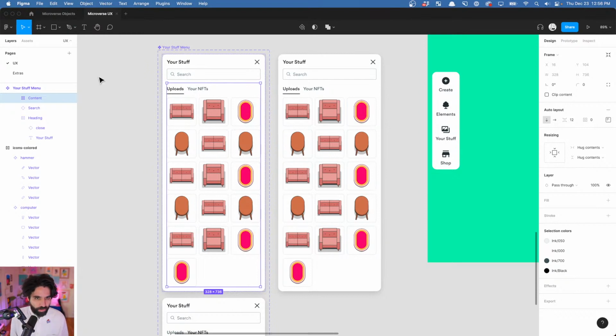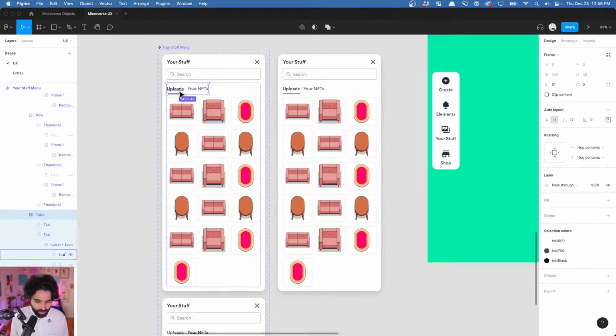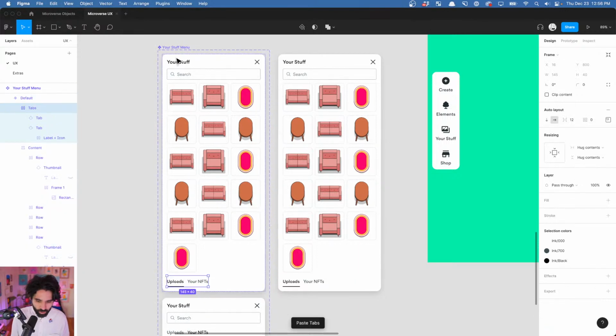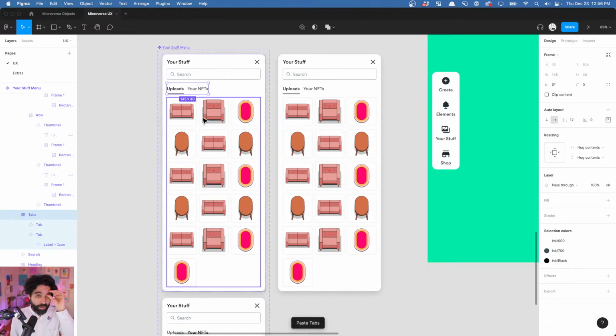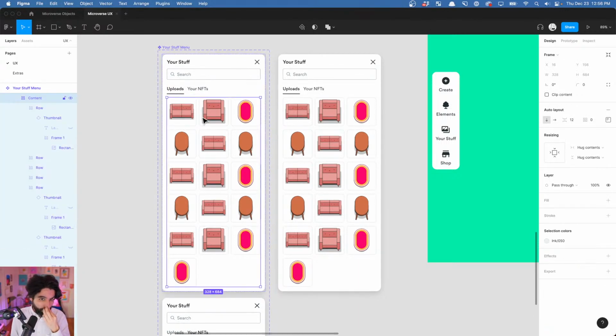You know what? I'm going to remove this. Command X, and it shouldn't be part of the scrollable area. This should be the scrollable area just by itself. And yeah, I think that's the right way to do it.